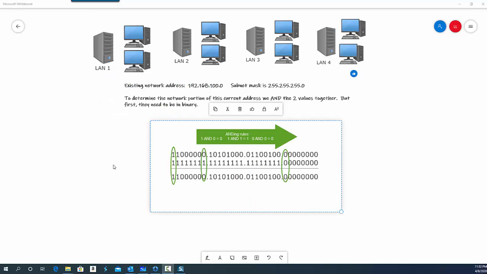Let's review some basic information before we move forward into subnetting. We want to first determine exactly what part of this IP address belongs to the network and what belongs to the host. So to do that, we're going to take these 2 values, convert them into binary, and do a process called ANDing. So let's take a look at the ANDing rules. 1 and 0 ANDed together are 0. Could be 0 and 1. 1 and 1 are ANDed together to 1, and 0 ANDed with 0 is 0.